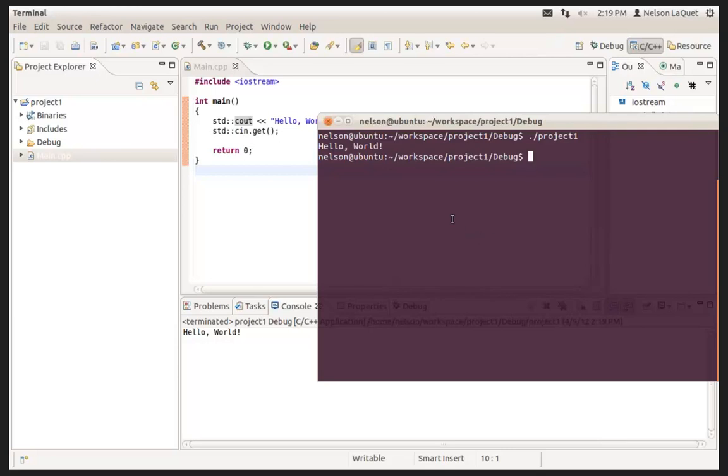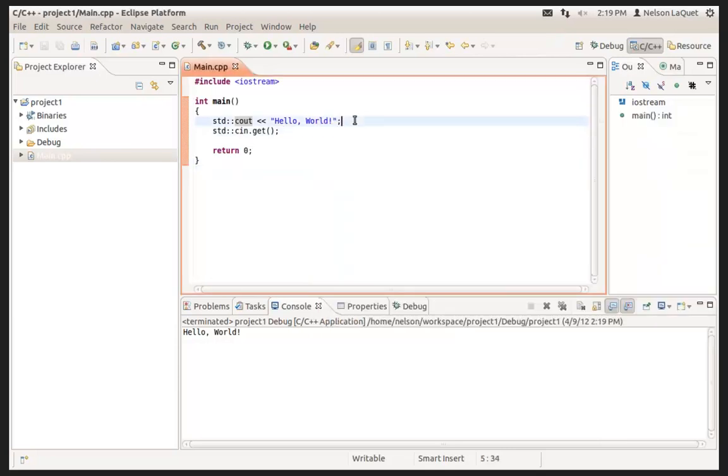std::endl is not appropriate right here. There's no reason why we should use it. The behavior of std::endl is simply to go to the next line of code or in your terminal.